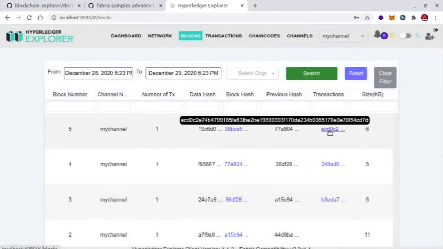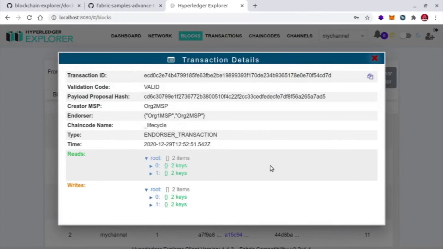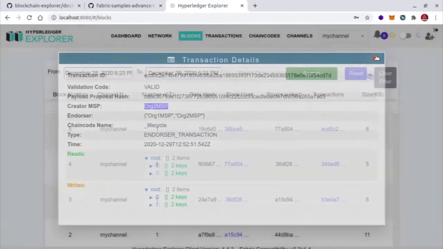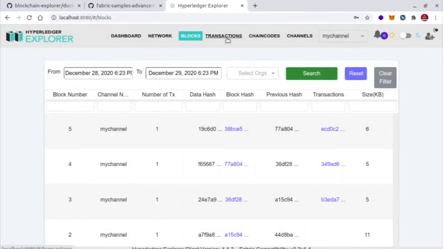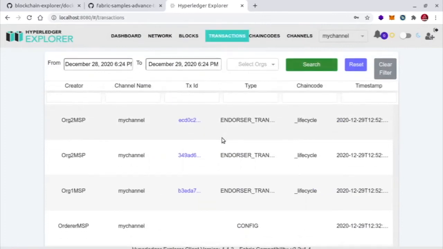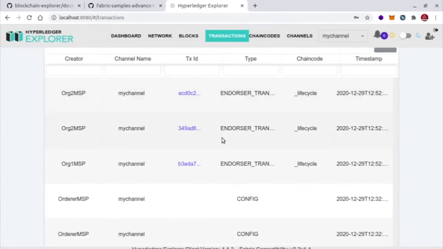Here we can see the transaction details. This was an endorsement transaction and it was done on the lifecycle chain code. That is the system chain code, and we can see all the status, like it was valid and who was the creator.